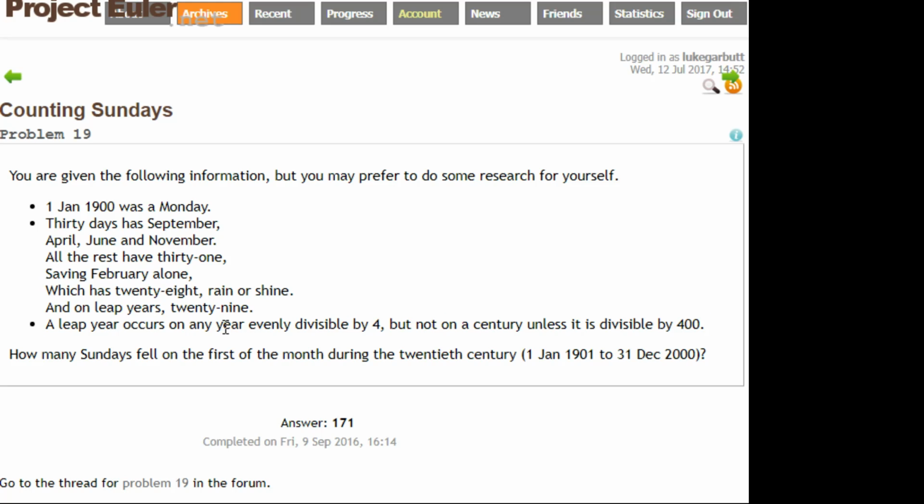So leap years occur every year evenly divisible by 4, so basically every year that's a multiple of 4. But not on a century, unless that century is also divisible by 400. And then the question is, how many Sundays fell on the 1st of the month during the 20th century? So from the 1st of January 1901 to the 31st of December 2000. So we need to count the number of Sundays that happened on the 1st of a month. So the 1st of January, if that was a Sunday, then that would have counted.